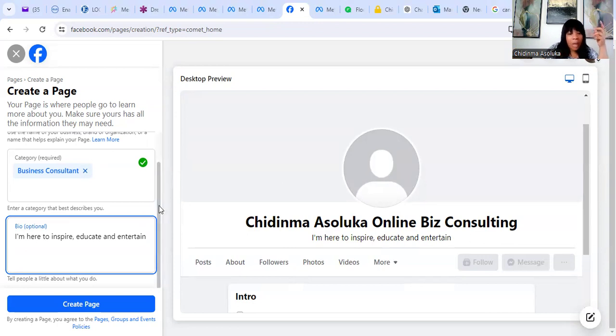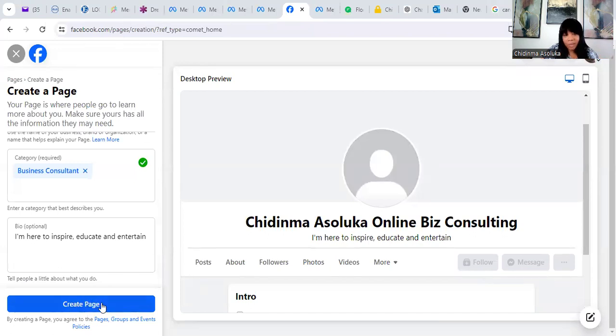Okay, and then once you're done, you want to say create page. You hit that option that says create a page. Okay, so this is what we have here, right? So you want to say create page now, but I'm not going to be hitting this because I don't want to create any page. This is me just trying to show us how this is done. It's a simple process.